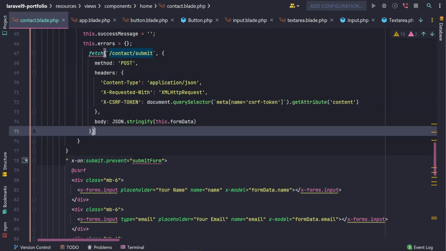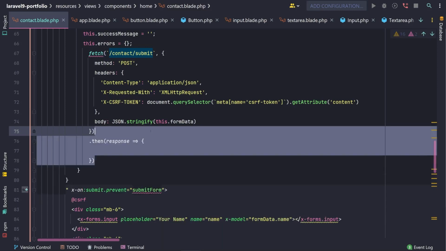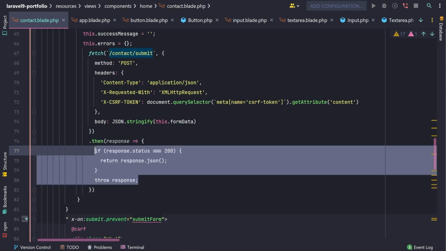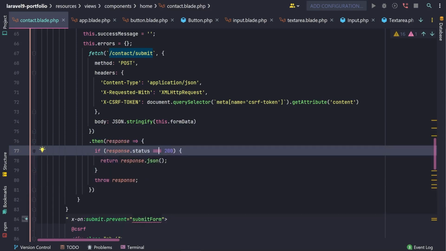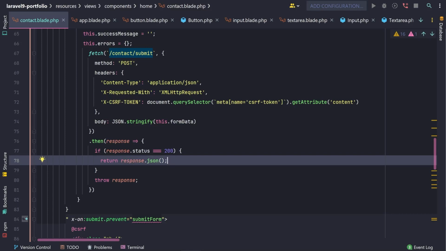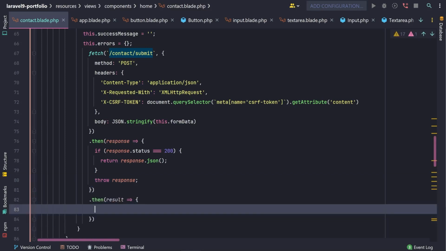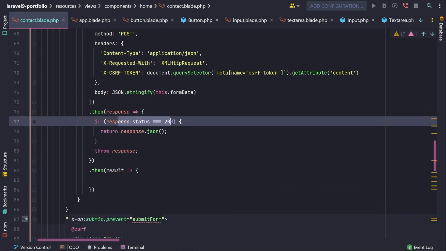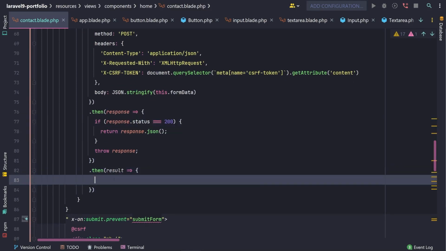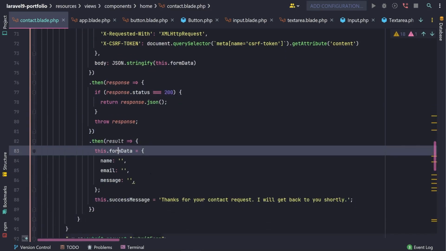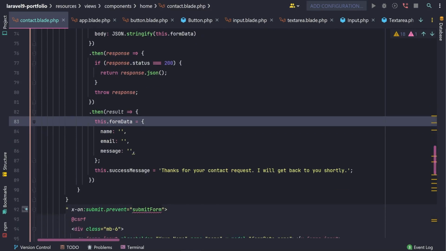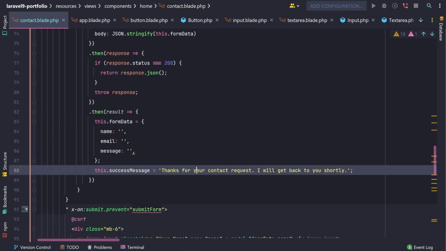So we pass this header, and then we need to listen when the request is fetched, and then when the request is finished. So we need to get the response. If the response status code is 200, then we're good to go and we can return response JSON. However, if the status code is not 200, we're going to throw the response. And we're going to add an additional then, which will be triggered if the response is 200. And right here we get the result JSON, and we reset the form data, and we show the success notification that thanks for your contact request. I will get back to you shortly.